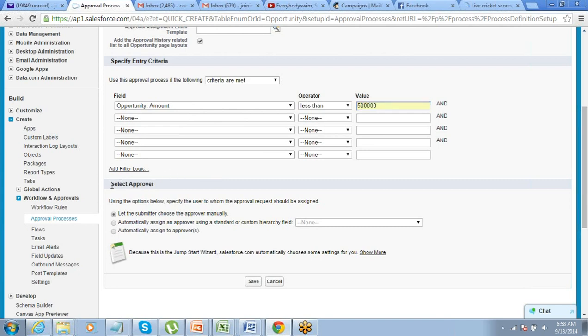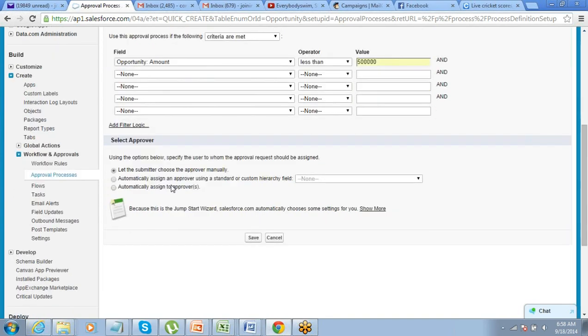That's fine. I've defined my entry criteria. Now the next thing that I have to do is select the approver. Who should be the approver? For selecting the approver, you will simply go and say who should be the approver. You have a few options. You can give it to the submitter, the person who is submitting the record, who can select the approver manually. In some cases that can be required.